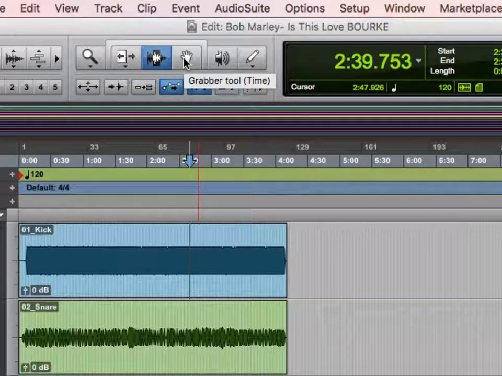What's wrong? What's the grabber tool? Well, you just bring your mouse right there and hold shift and click.